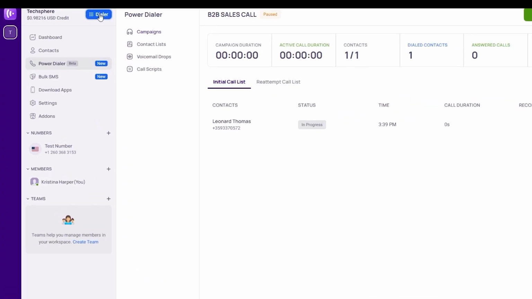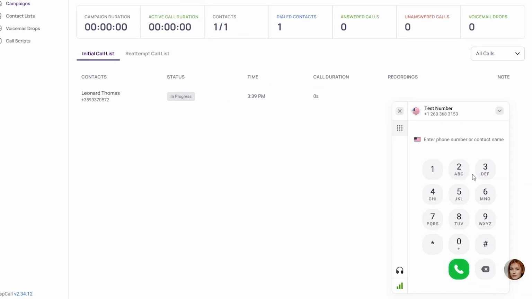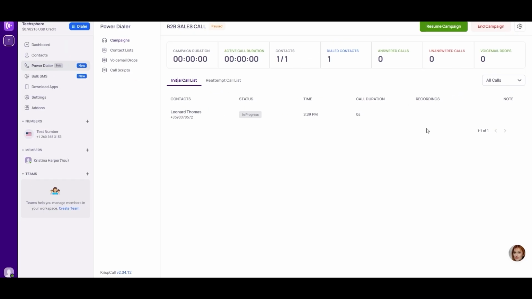And by the way, you can also click on dialer from here, and you can dial directly from here, and you can call them. Right? Pretty interesting. By the way, you can also monitor performance, track call outcomes, and integrate everything directly into your CRM, keeping every note, call, and customer detail perfectly synced.